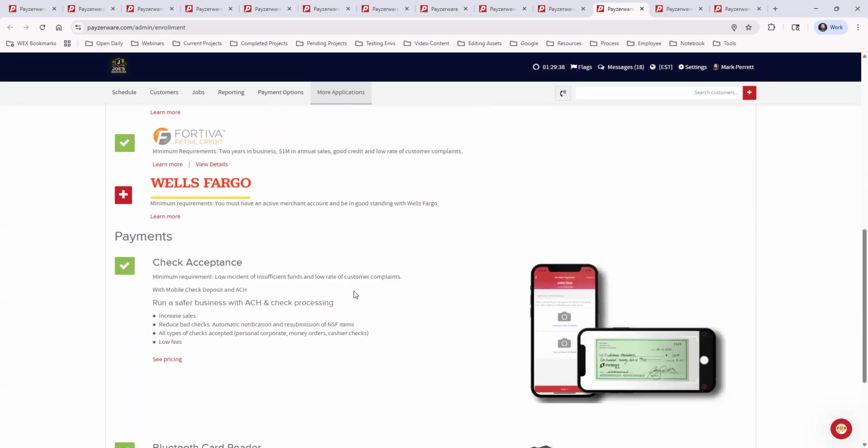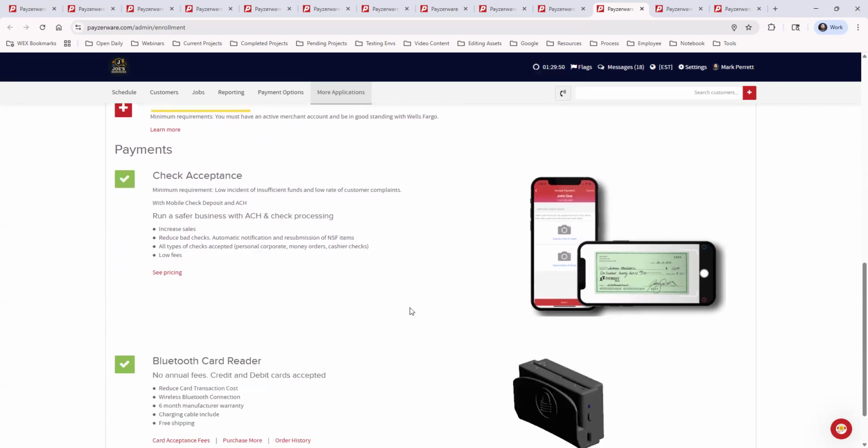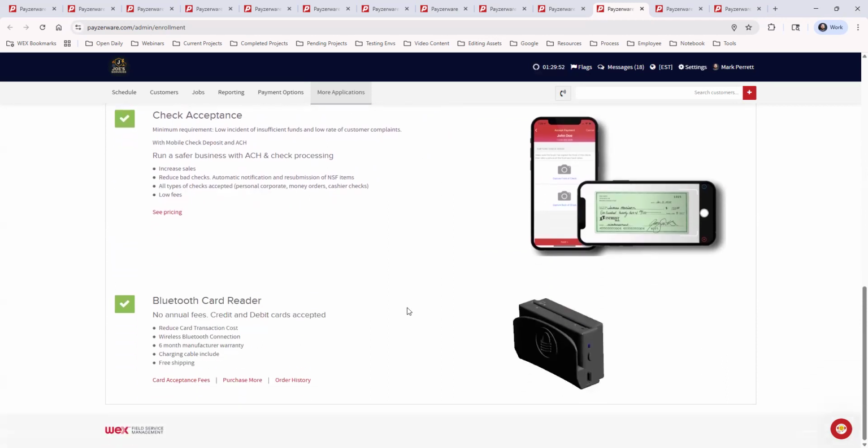Also, from this page, you can sign up for check processing if you want to save yourself a trip to the bank. That is an option here. You can process checks right through WEX FSM. And if you want to take payments in the field, you can just manually enter payments. That's great. But if you want to use the card swiper, you would swipe the card. It would take the payment instantly. This is where you will order the card readers.